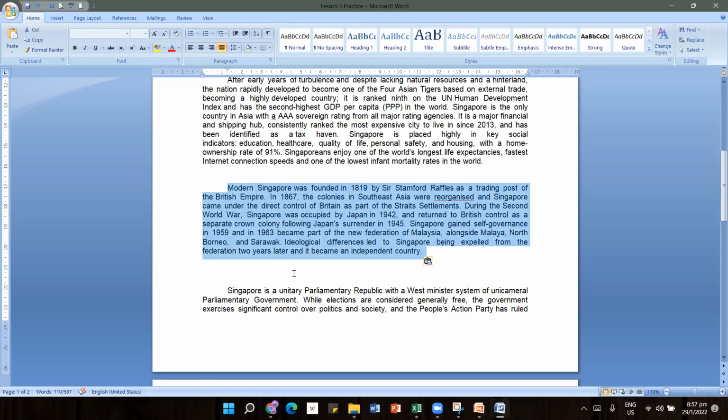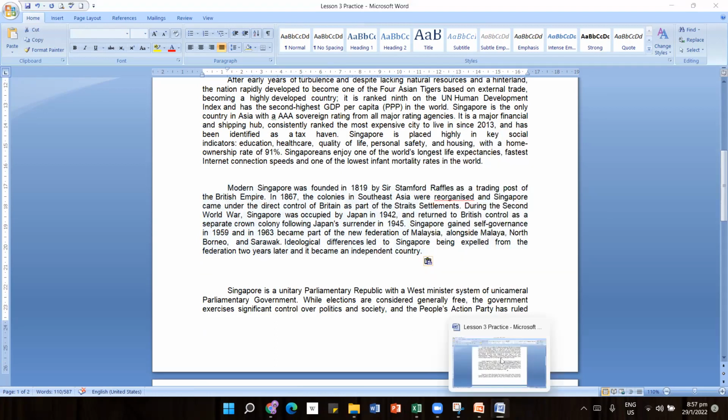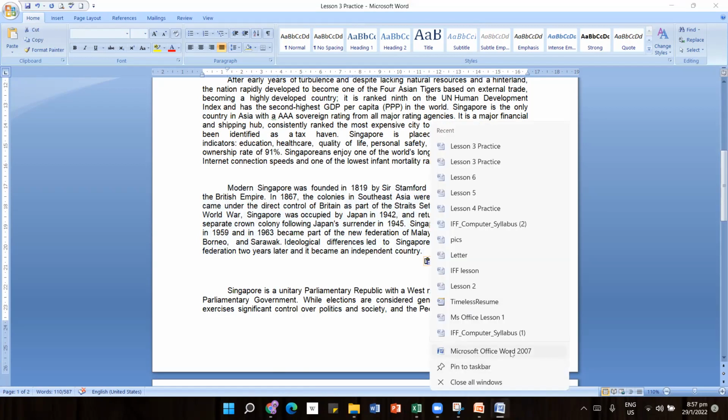So now I want this sentence maybe two times, right? The whole paragraph two times. Or maybe I want it to be in another document, right? Maybe I want a new document. Okay, I will show you. I will open a new document.